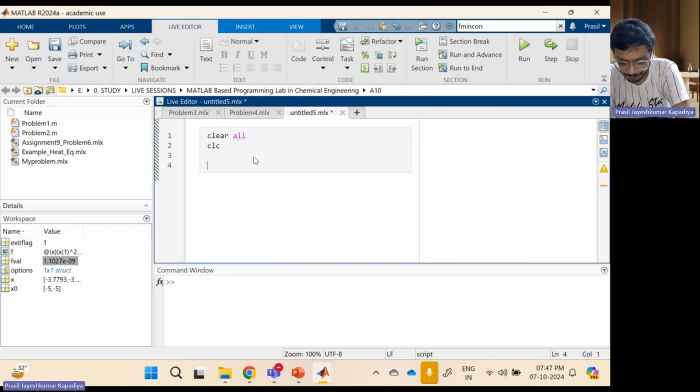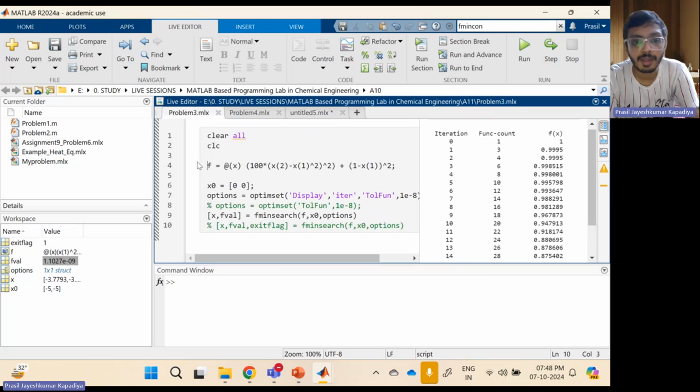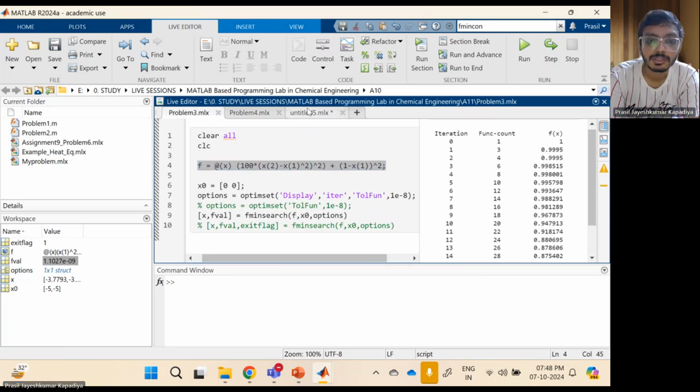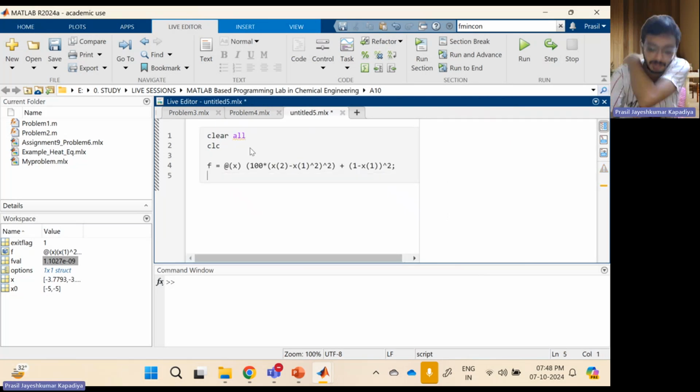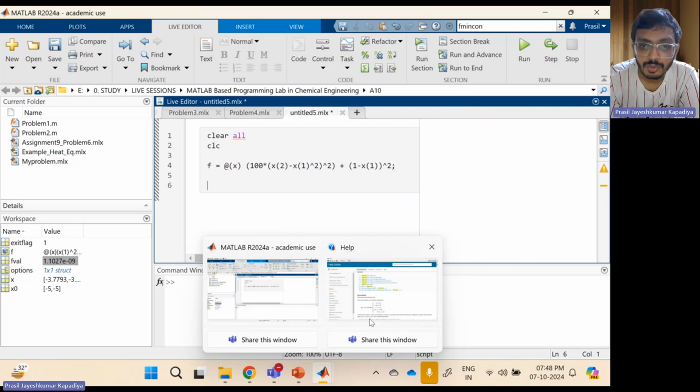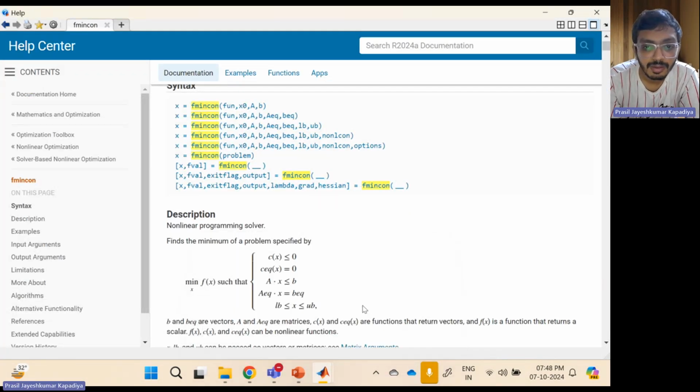So now the equation is the same as in problem number 3, so I'm not writing it down here again. I'm just copying that equation from here, Ctrl C, Ctrl V. Okay. Now, what are we having?